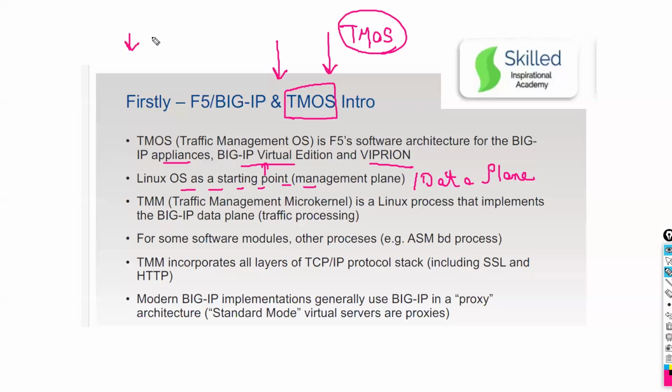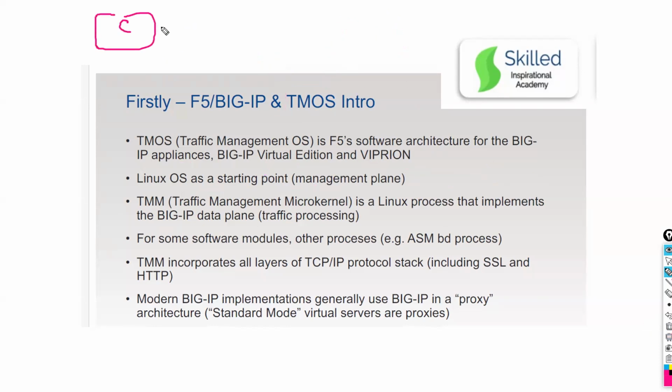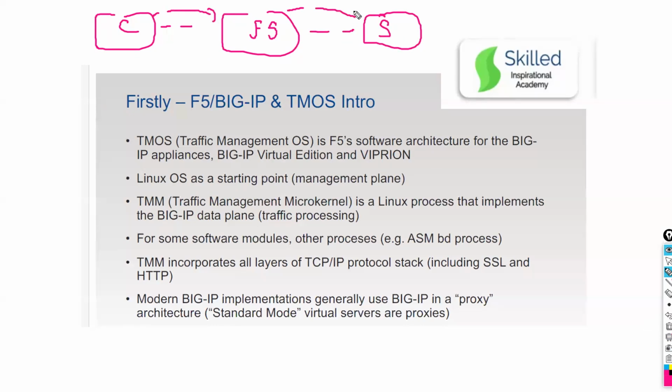We know that F5 performs load balancing. We know that there is a health monitor. Yesterday we discussed these terms. But what is the operating system running behind the data processing? When a client connects to your F5 and when F5 connects to your server, how is this data forwarding happening, and what is the operating system behind that? That is called TMOS. TMOS simply means Traffic Management Operating System.